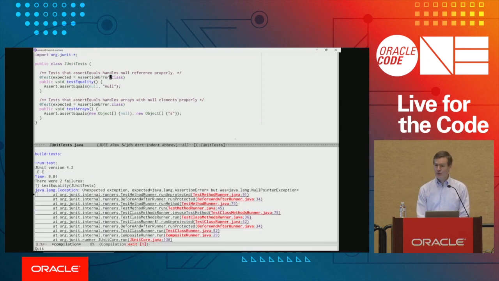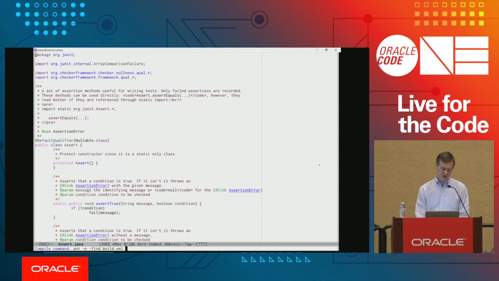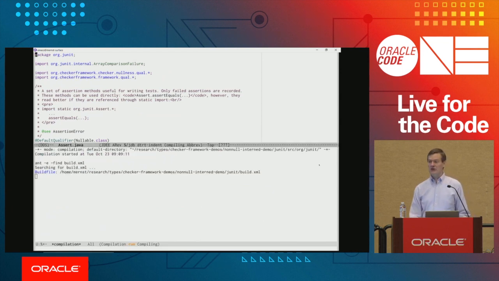Whoa. We got a crash. In fact, we got a null pointer exception within the code of JUnit 4.3 itself. Huh. So here is the code for JUnit 4.3. Let's run the nullness checker on JUnit and see what it tells us.